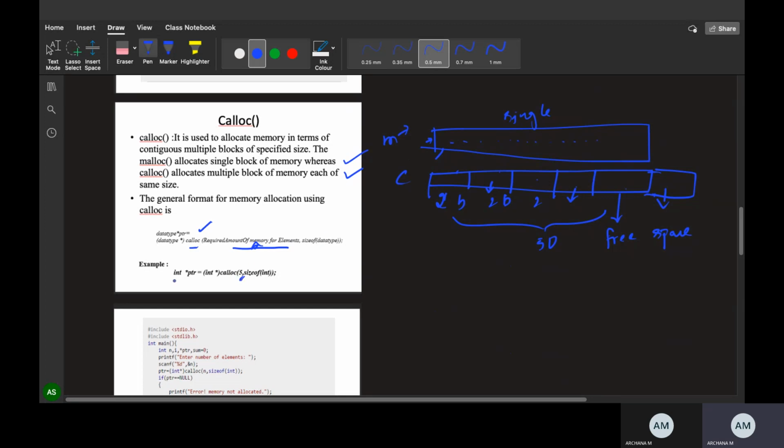Okay, so what is the example? Look here, int star pointer equals int star calloc of 5 comma size of integer. In this example, 5 different memory elements of size of integer are allocated, that is 1, 2, 3, 4, 5 integers, of 2 bytes, 2 bytes, 2 bytes, 2 bytes, 2 bytes. Like this it will allocate.